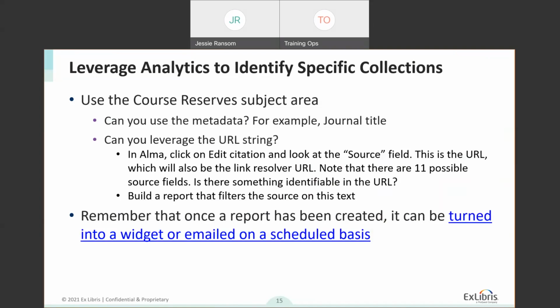I have a little caveat here that there are potentially 11 different source fields, so you may want to add a couple depending on how you have it set up. The link resolver URL should be the first one, but there are some exceptions, so you may want to take a look. Maybe source and then source one just to see what it looks like. But this is actually the link resolver URL.